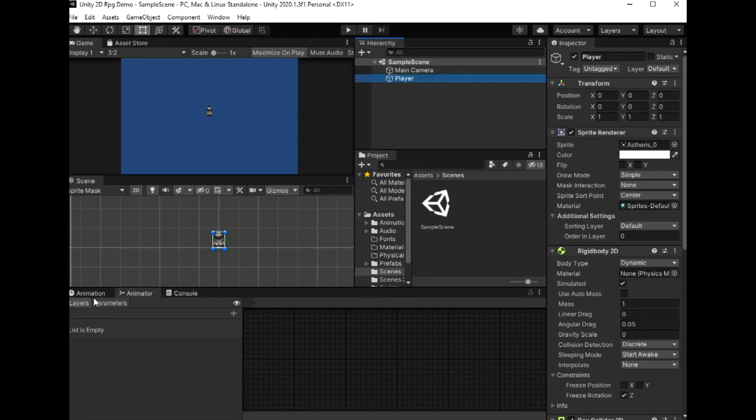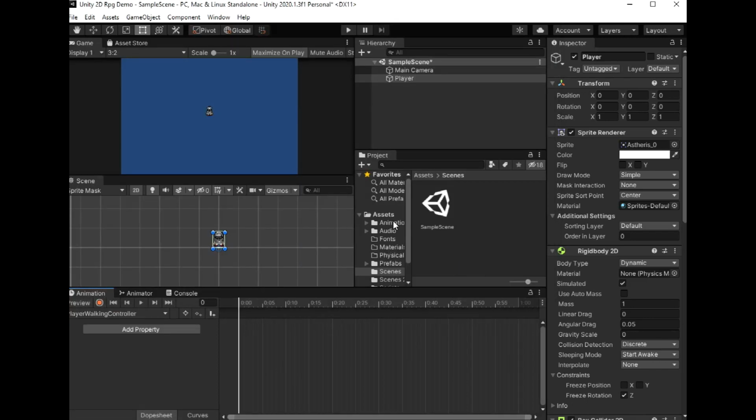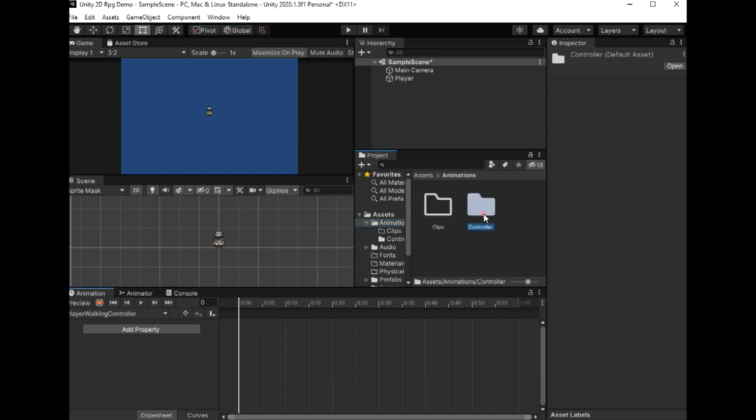So anyway, we're going to go back to player, go to animation, and create an animation. Since this is going to be a walking animation, we'll do a running one later, we're going to say player walking controller because this is going to be a controller. And we're just going to save that and make sure you come up into your assets and go to our animations, and we're going to save this in our controller file because we made this controller. So there we go. So let's come into this animation, and if we look at the controller, you can see here that there is a clip and there's an actual animator.